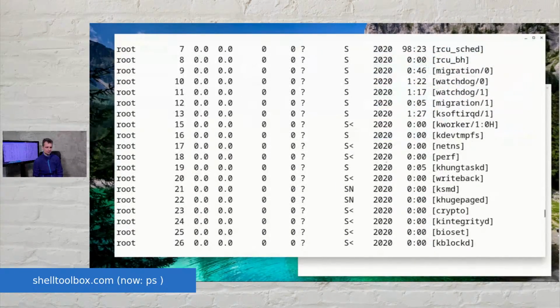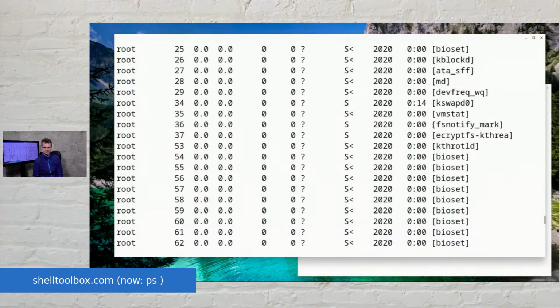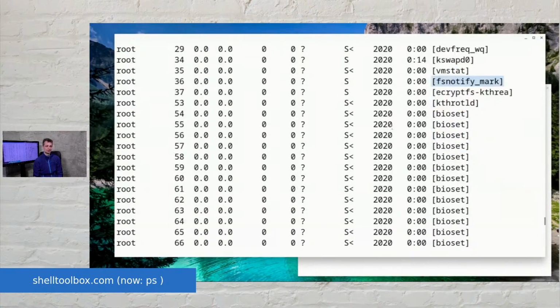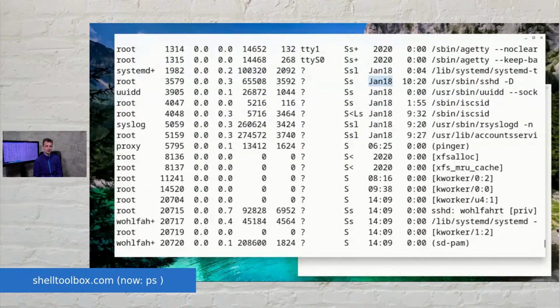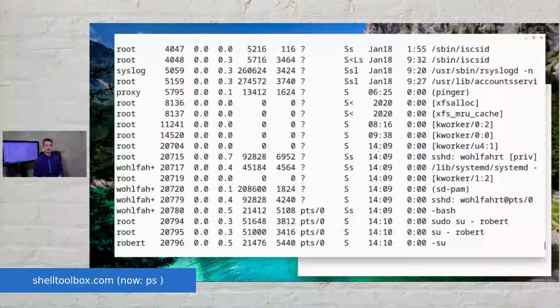Then many more processes. These processes here within these type of brackets are typically kernel threads, so you don't have control over these processes, and these processes were started exactly at the time the system booted up. Let's scroll a little bit down here. We see that the SSH daemon, for instance, was started on January 18, and then we have some processes that were started just today.